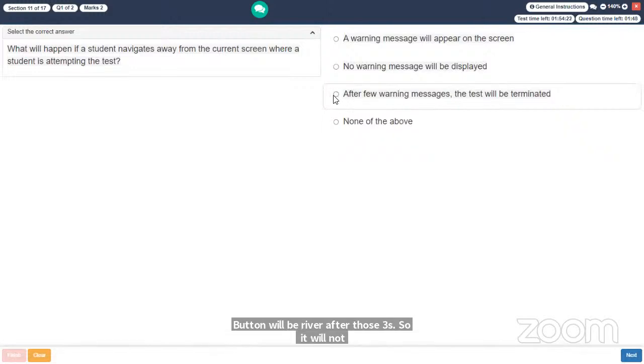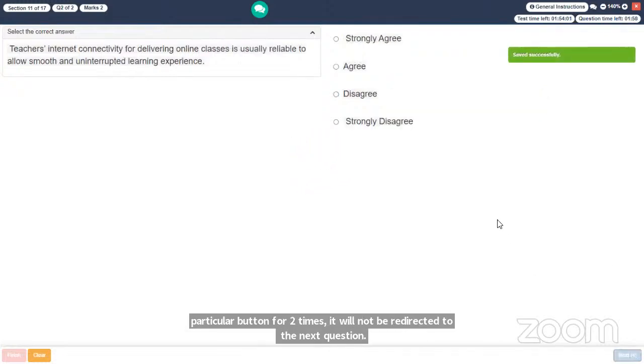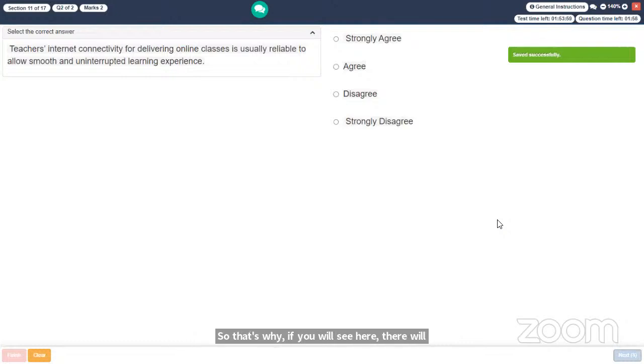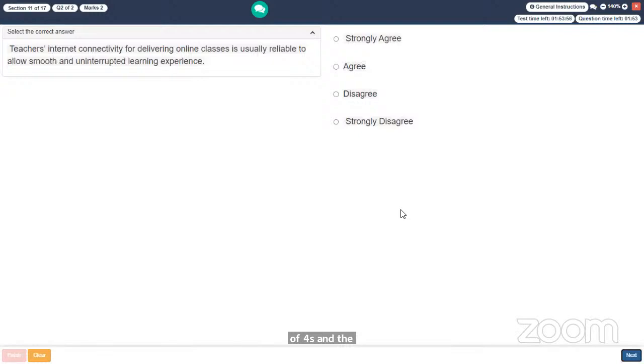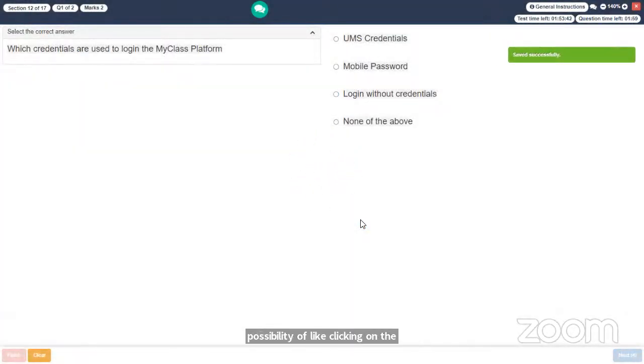Okay. Because sometimes what happens is you can press next 2 times. So they are providing a halt of 3 or 4 seconds in between, so that if you have double clicked on that particular button, it will not be redirected past the next question. That's why there will be a gap of 4 seconds and then the button will enable, because it will tell you that you have been redirected to the next page by the system and now there is a new question.